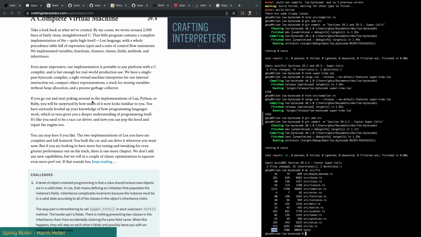If you go out and start poking around in implementations of Lua, Python, or Ruby, you will be surprised by how much of it looks familiar to you. You have seriously leveled up your knowledge of how programming languages work, which in turn gives you a deeper understanding of programming itself. It's like you used to be a race car driver, and now you can pop the hood and repair the engine too.